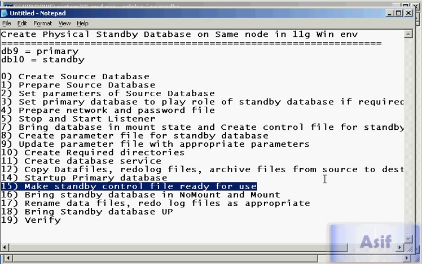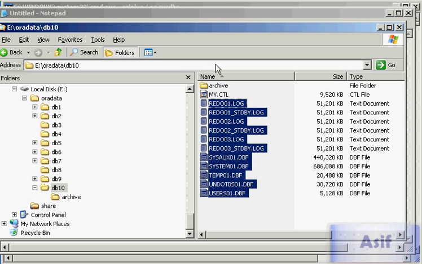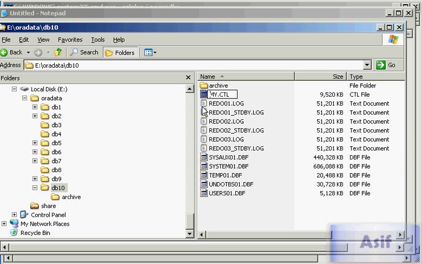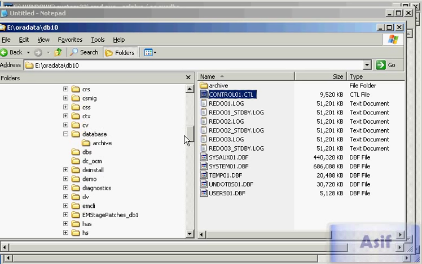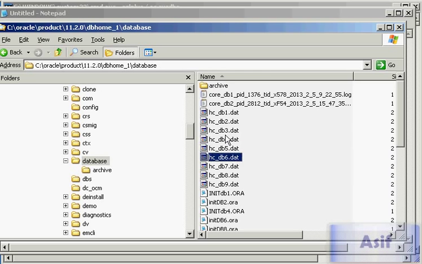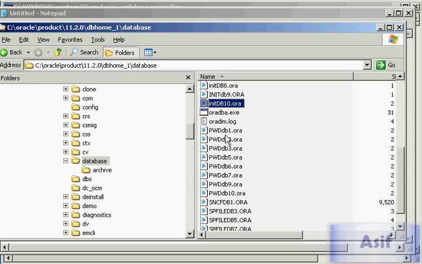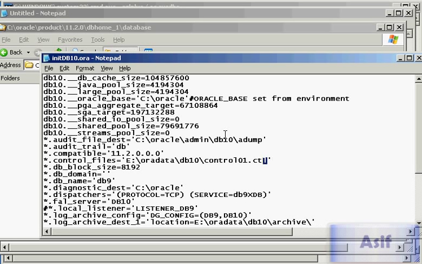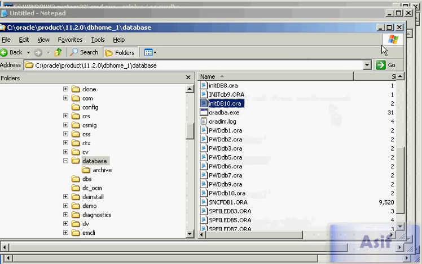That means we will rename our standby control file to the name which we have specified in the parameter file, and the parameter name is control_files. So I'm going to rename this file from my.ctl to control01.ctl, because this is the name which we have specified in our parameter file. And this is our parameter file, just to show you. Okay, this is the name which we have specified in our parameter file. So it is also done.